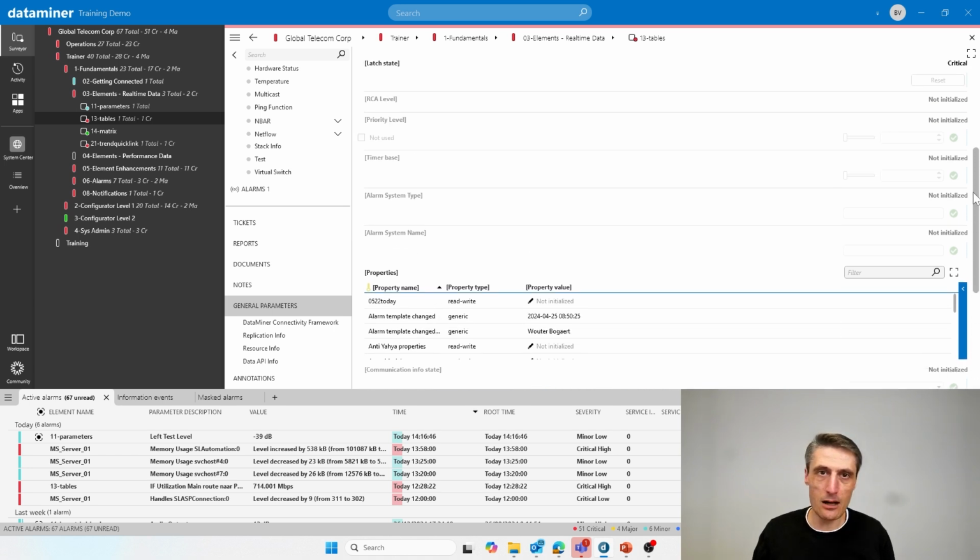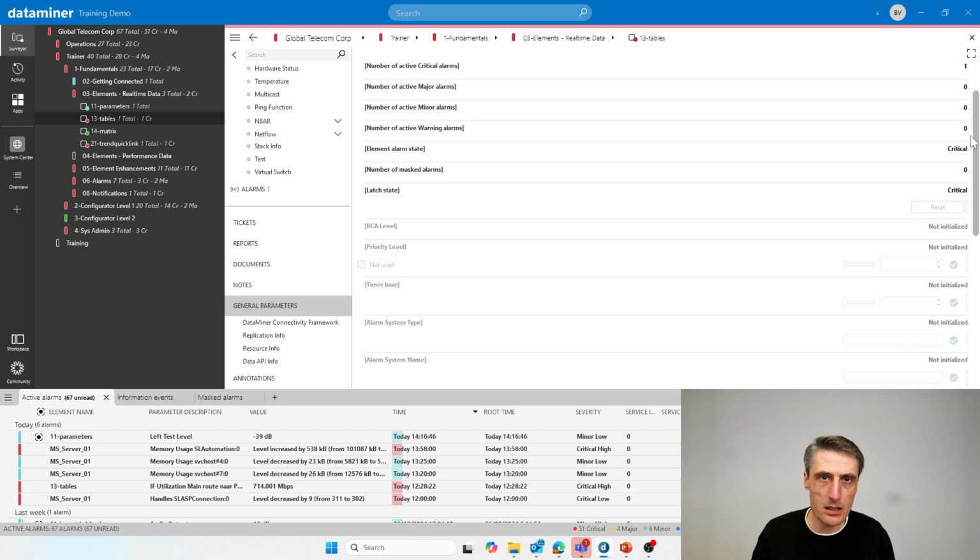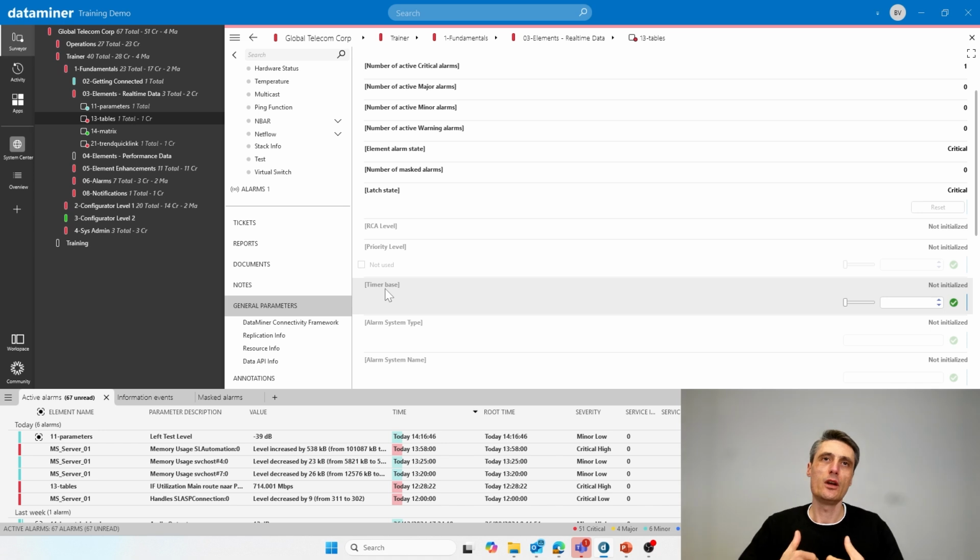Scrolling a little bit down, not too much. One that I definitely wanted to mention here: the element state is critical. So those are the different general parameters we have. Not to worry about the others too much. Timer base, that's one that I want to mention here. Timer base actually allows you to increase or decrease the polling speeds of a certain element.